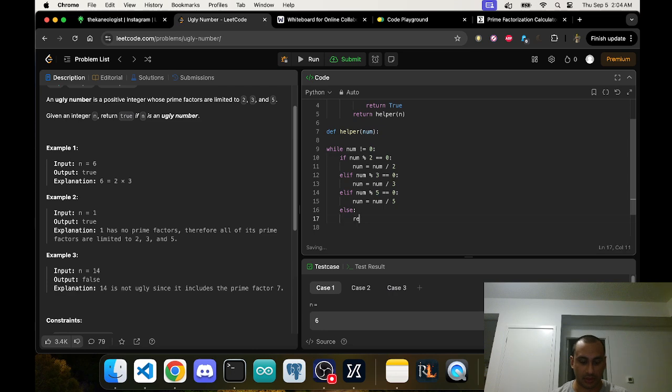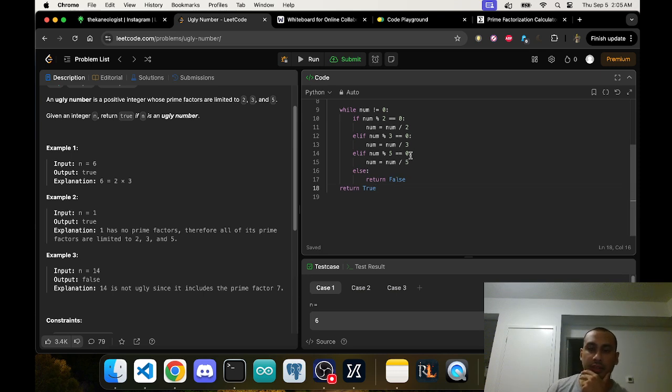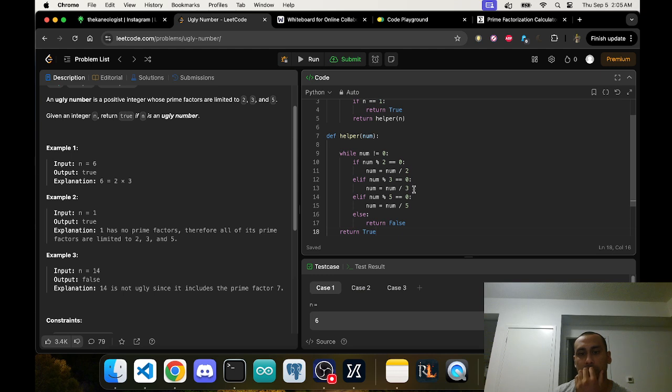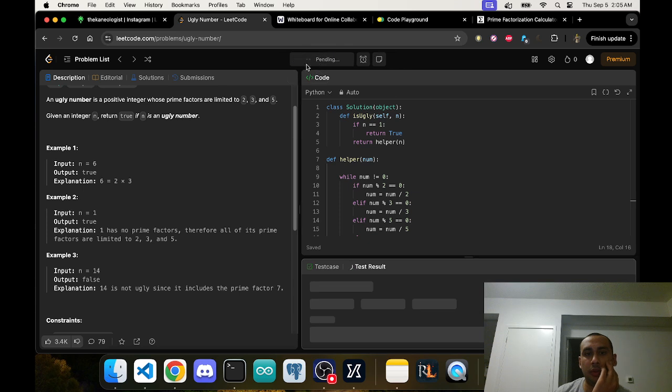Else. If it's an else, return false. And if it finally makes it to 0, return true. If it hits an else condition, it shows that there's no other prime factor. And then I return helper n.